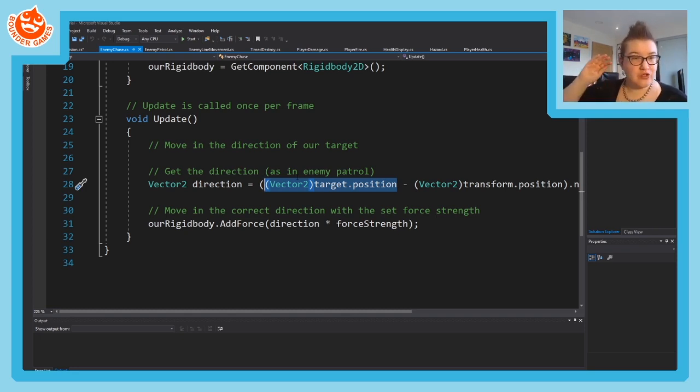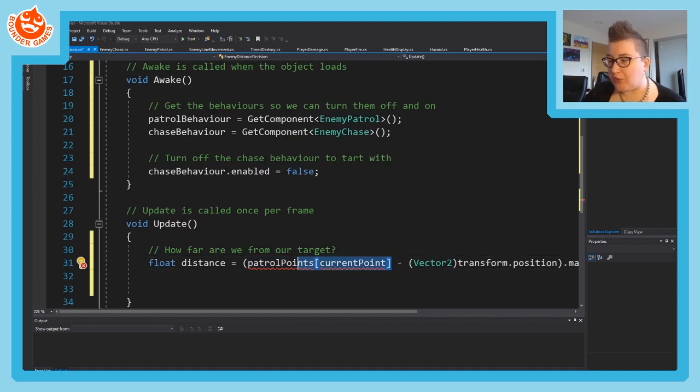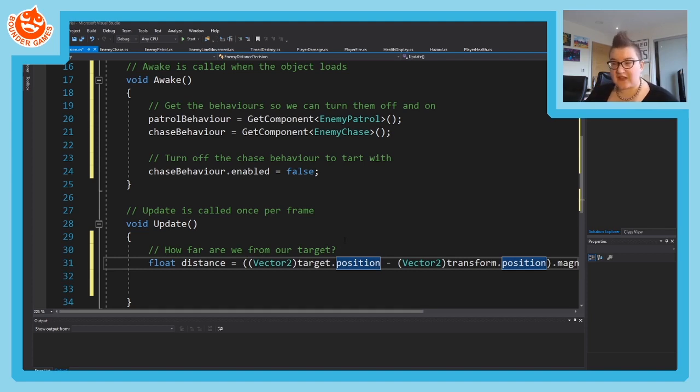Okay, if you had to learn how to do every single thing from scratch every time, you would never be able to finish a game, right? What you need to start thinking about is that the things you're learning can be used in other situations. It's not like a script is just one time through and it's only for that situation. You can use parts of it in other situations. So here, we already know how to get the position of our target because we used it to get that direction in enemy chase. So instead of using a patrol point for the position, we're going to use the position of our target in our enemy distance calculation, right?